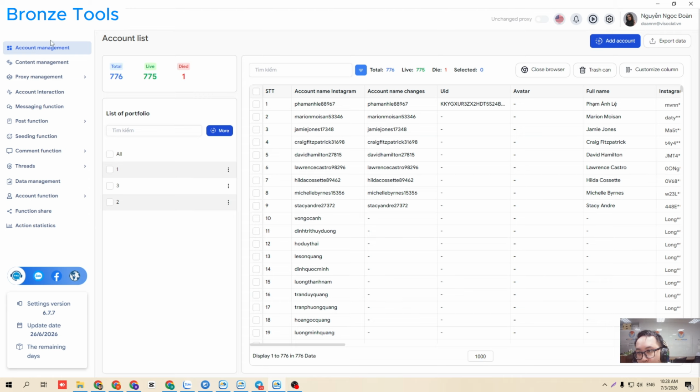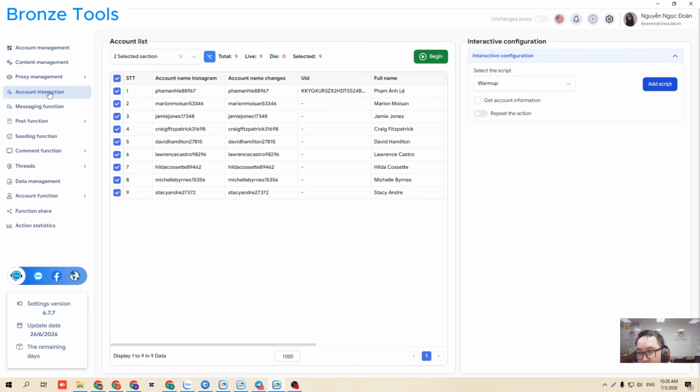So first is the account management function. In this function, you can add and manage a limited number of Instagram accounts that you want. And to warm up your multiple Instagram accounts, I will go to the account function. This function will help you warm up your account. And after that, I will select the account that I want to warm up, like this.